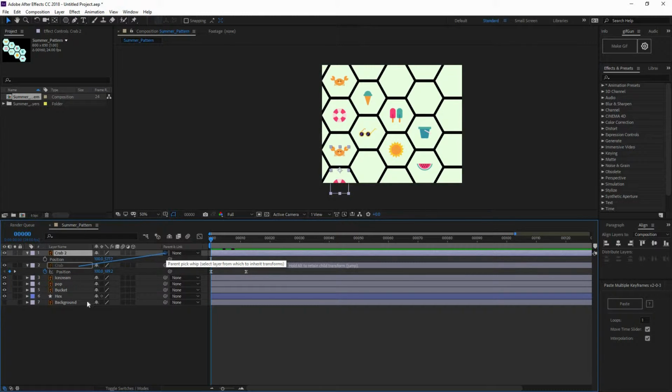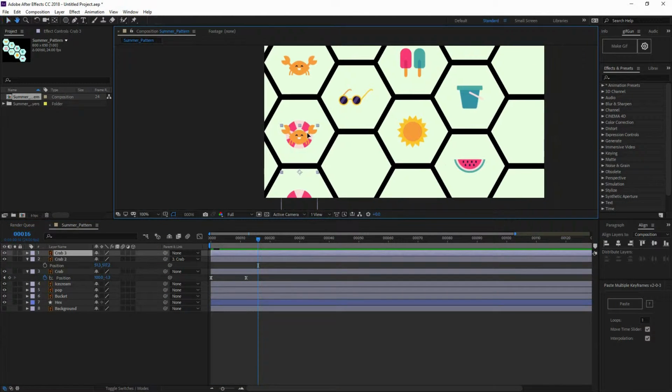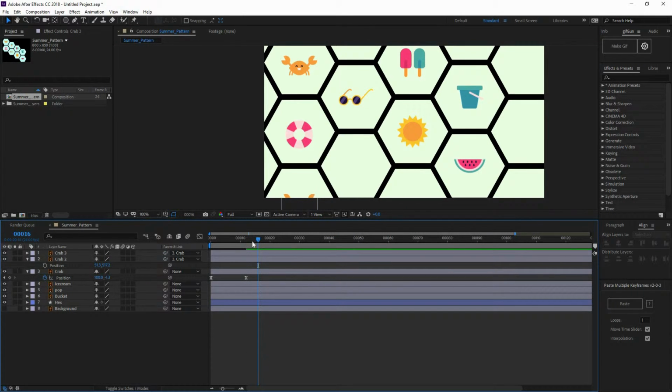Now I can move this to the bottom and parent it to the first crab layer. And now you can see that both of them are moving. This movement I did just so that you can see. As I said, in the next lesson we're going to do it in a much easier way, but for now you can see how this is going. So I can create a third layer, open it, make sure that it is not parented to anything, and move it right here on the bottom. I'm going to put it right there and parent it to the first crab.